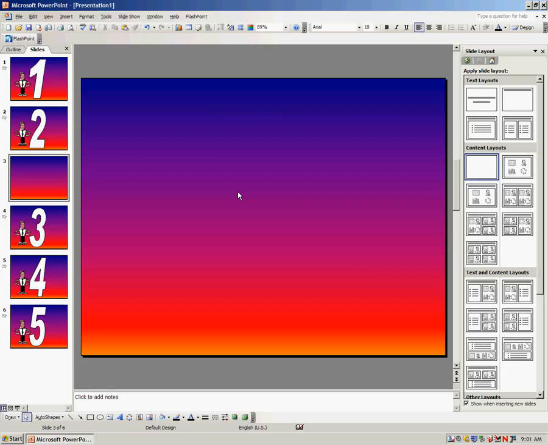So adding a slide, inserting a slide, and moving slides can be very simple if you just break it down into small steps.